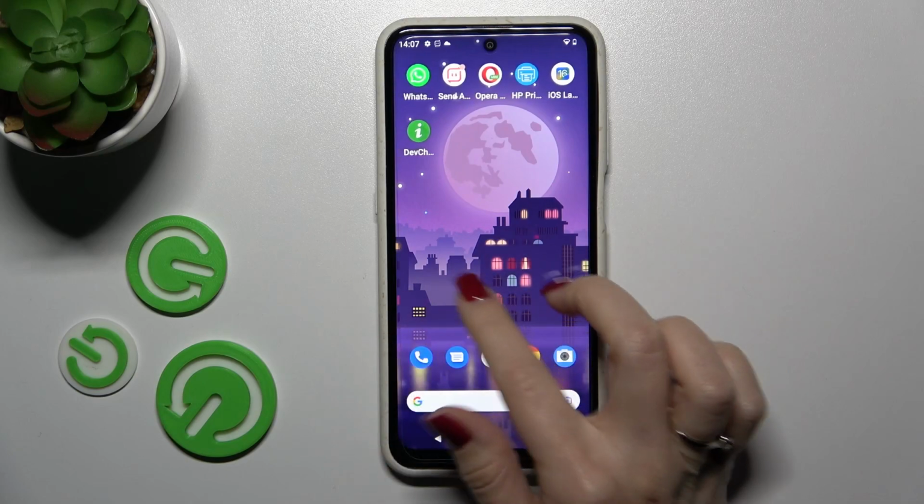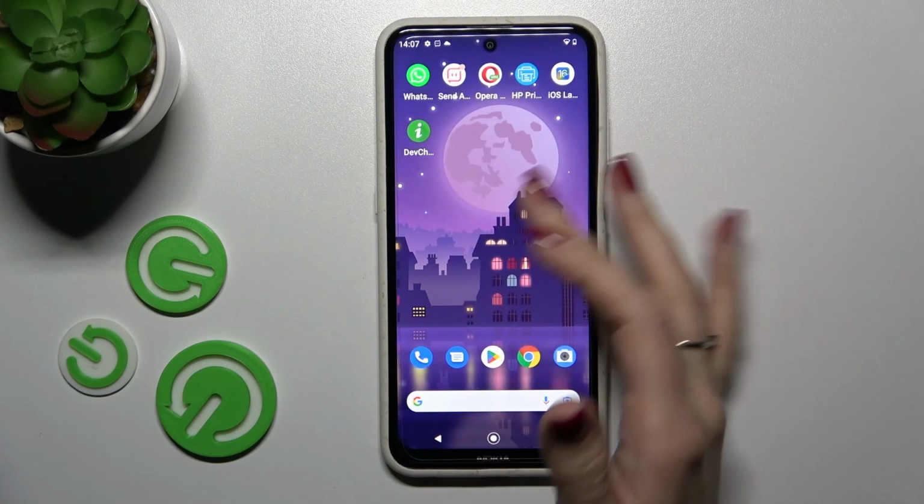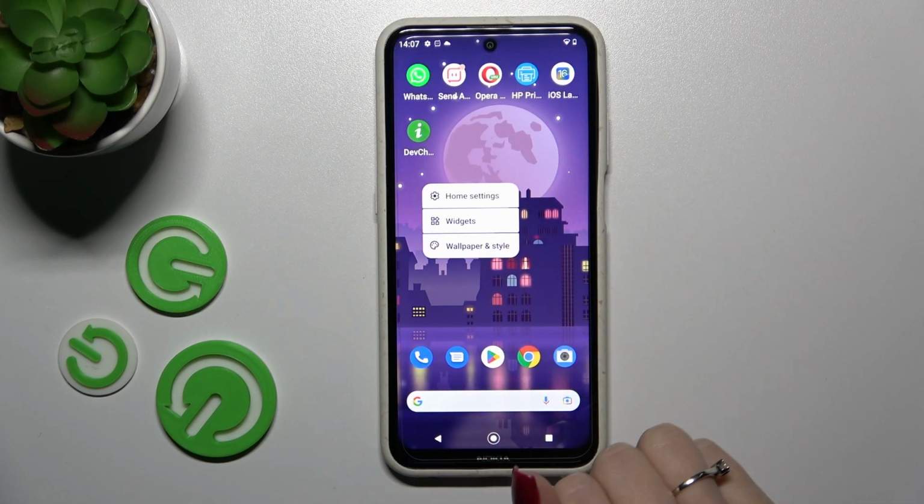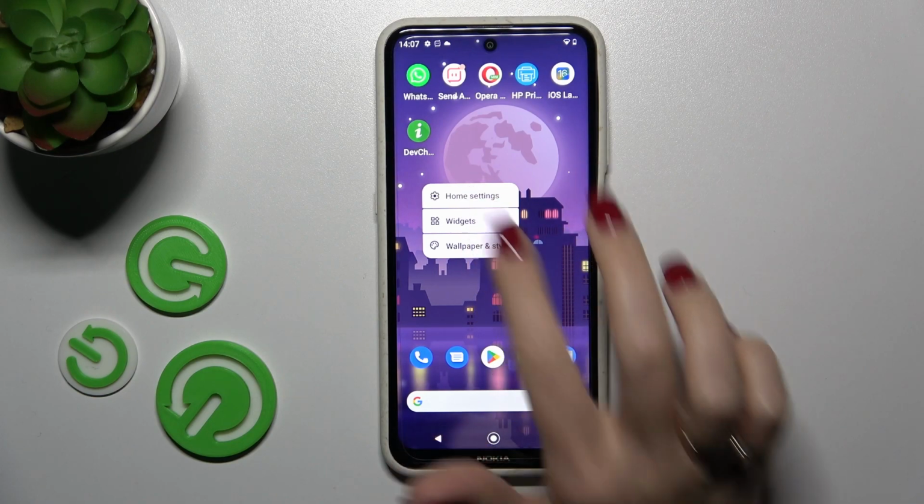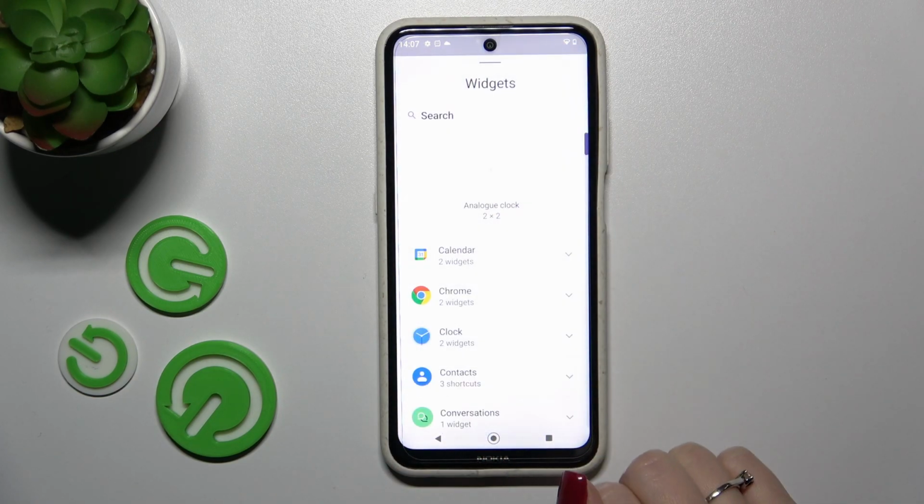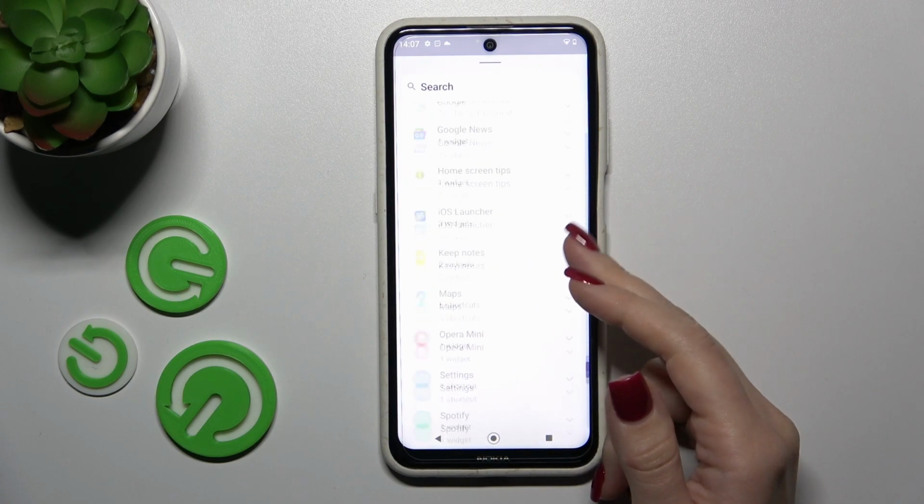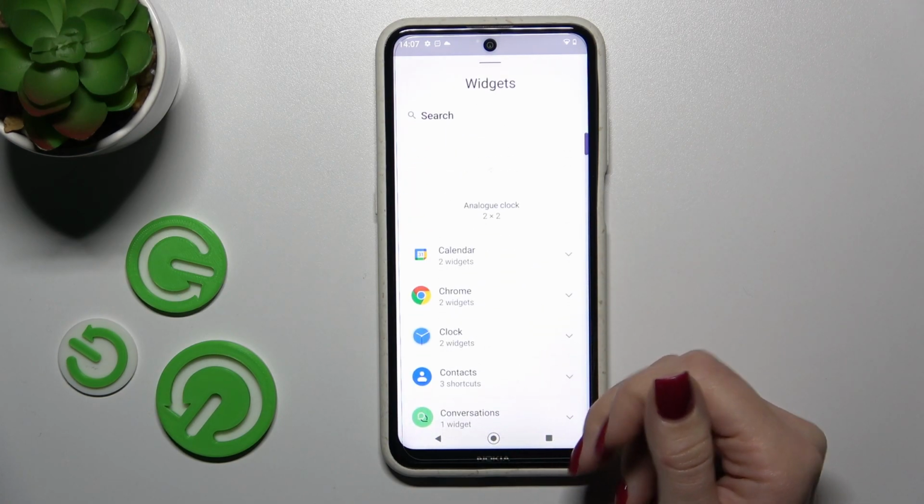So first, let's select the screen where we want to add the widget. I'll go with this one, and now we should hold our device screen for a while with a finger and tap here on the widgets icon. Click here on OK. After that, we can see all the available applications whose widgets we can add.